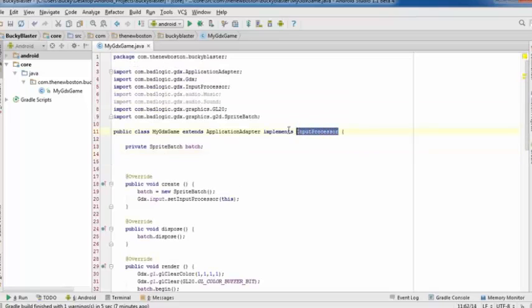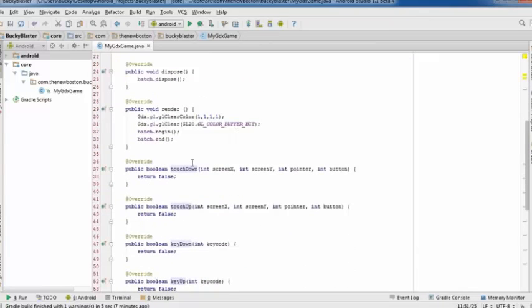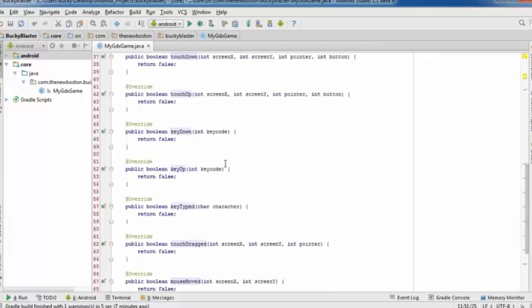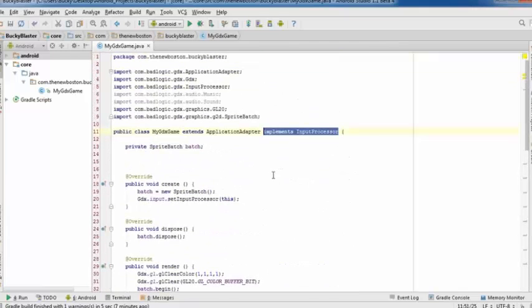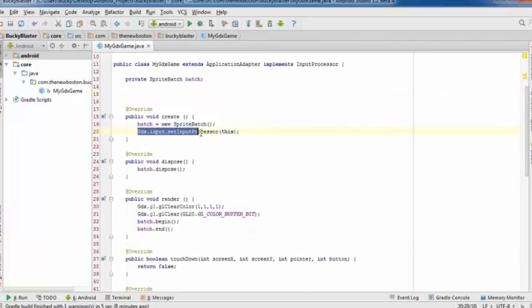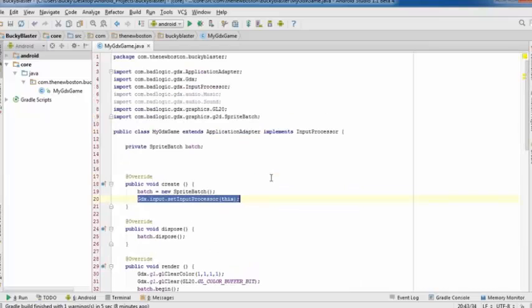So another thing I should probably point out is this. I already implemented an input processor, and all of the methods, because I didn't want this tutorial to last forever. So go ahead and do that, and also don't forget to register your input processor as this class. So right now, if I ran this program, it would just look like a white screen. So that's our starting point.